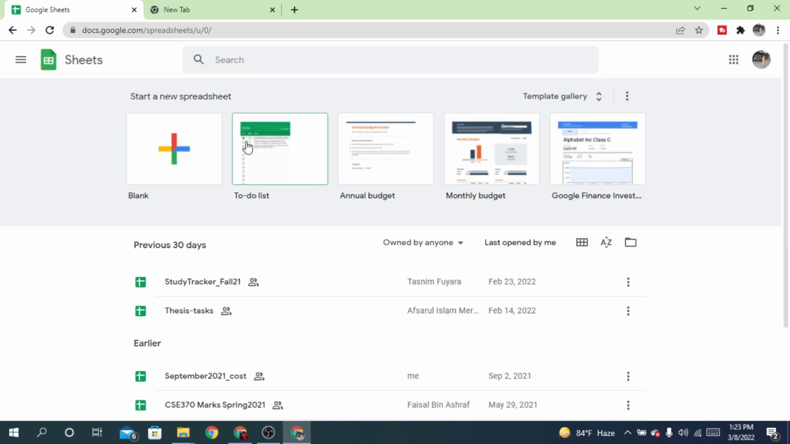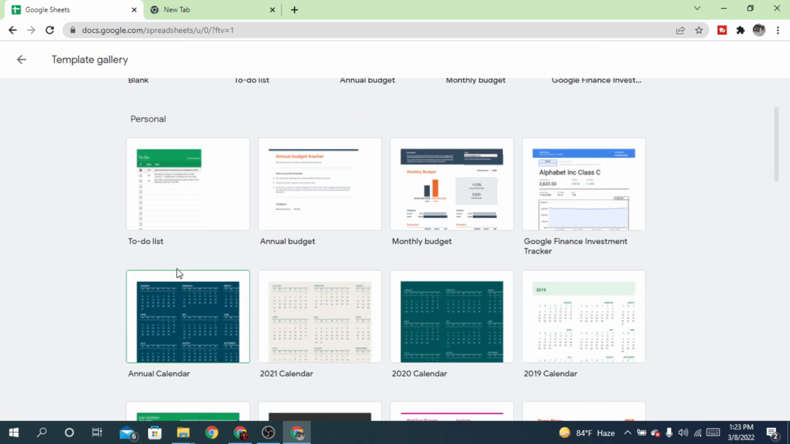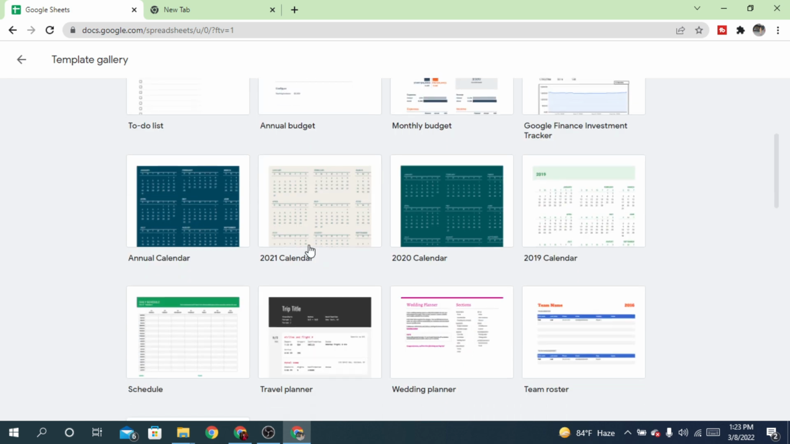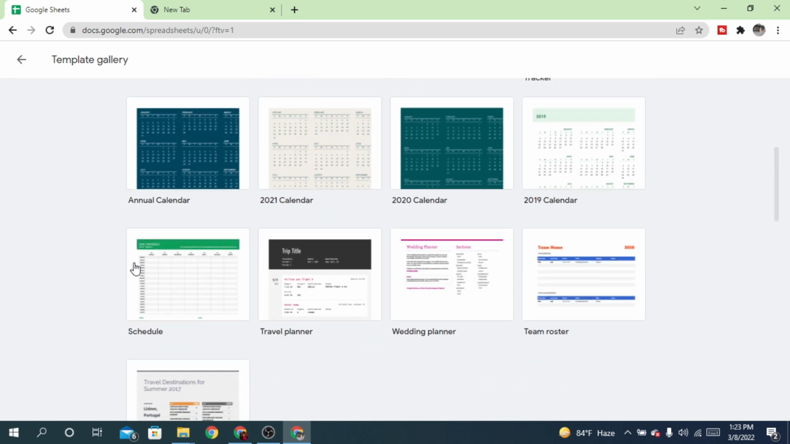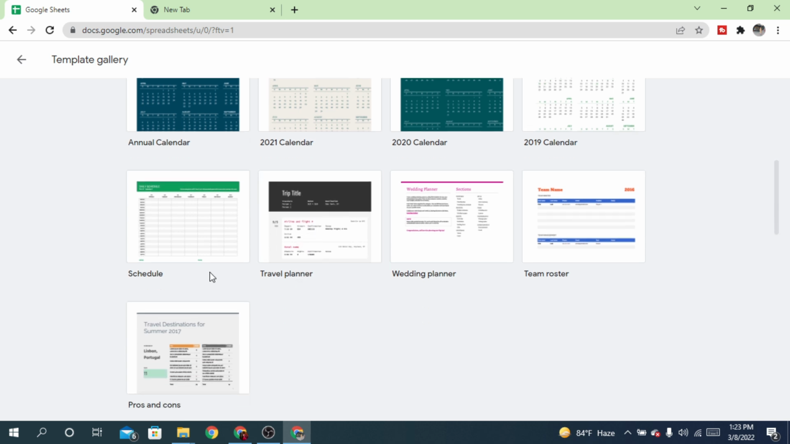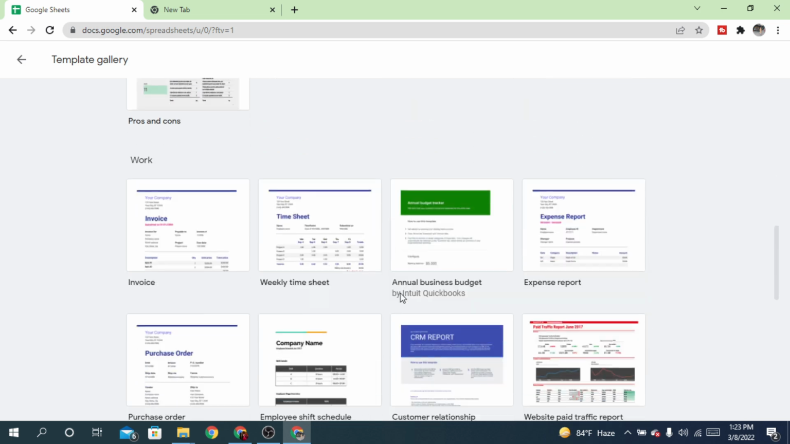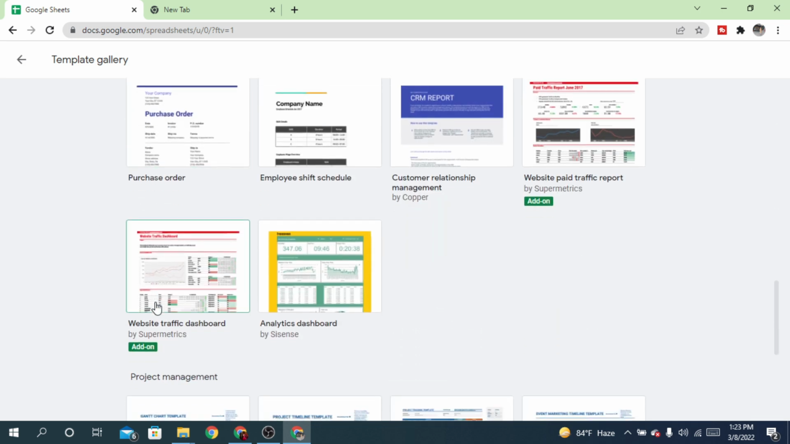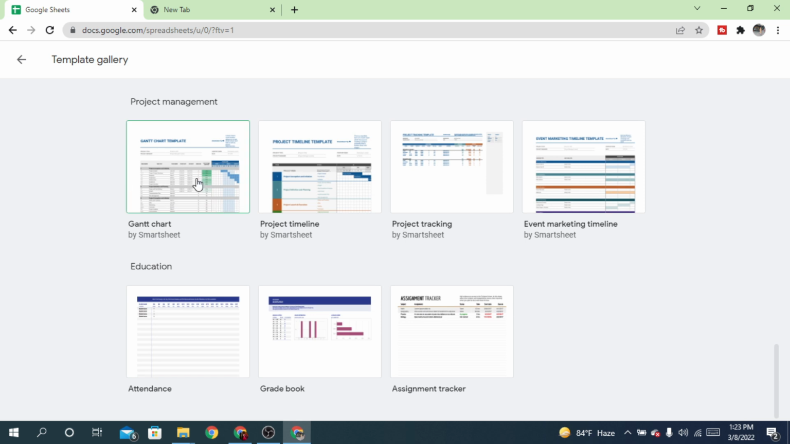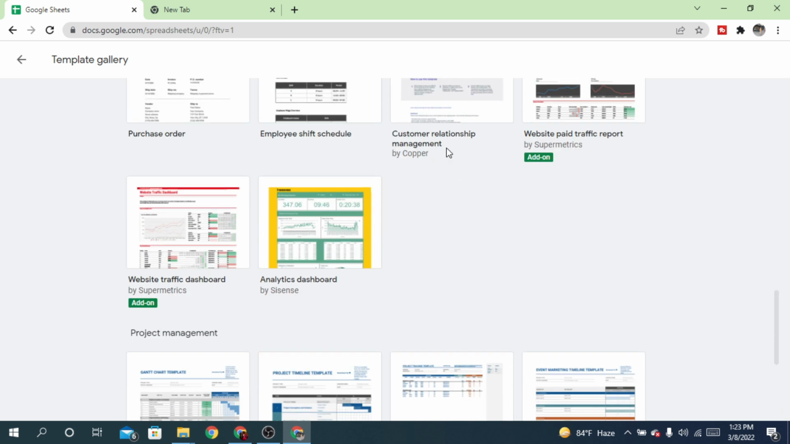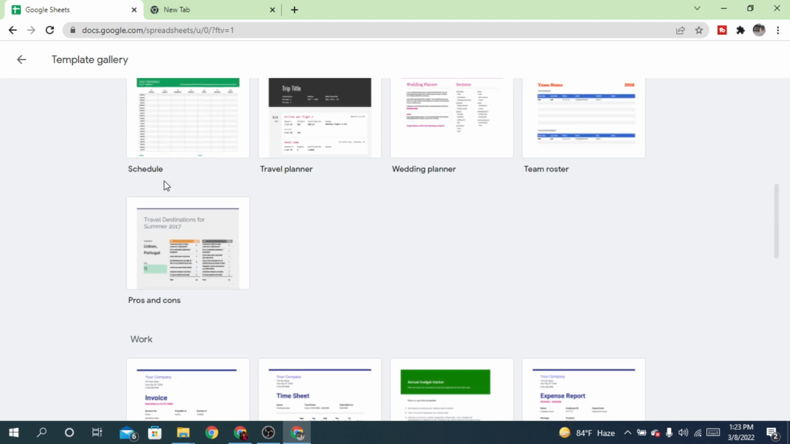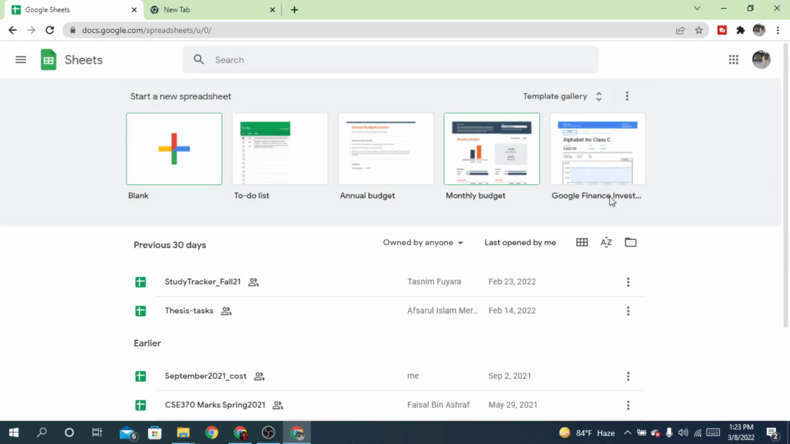Then you will find some templates. Here is a template gallery. You can choose any kind of template from here according to your topic. Like if you want to make a to-do list, you can select here. For an annual budget, you can select here. You can make calendars, or schedules for your classes or for your work throughout your day. There are also travel descriptions, trip plans, wedding plans, and work plans. So there are different templates here, and you can easily use them. Okay, so I'm not going to use these templates.